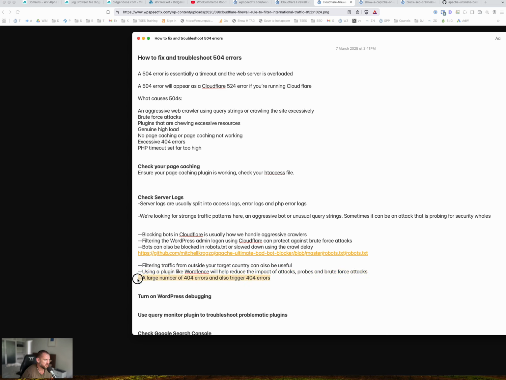Large number of 404s. This can also hurt if you have a typo or some problem in your theme file and every page has a 404 on it. This can also chew up the PHP workers and start causing 504 errors in some circumstances. So fixing 404 errors, using probably an SEO audit tool, would be the way to go there.